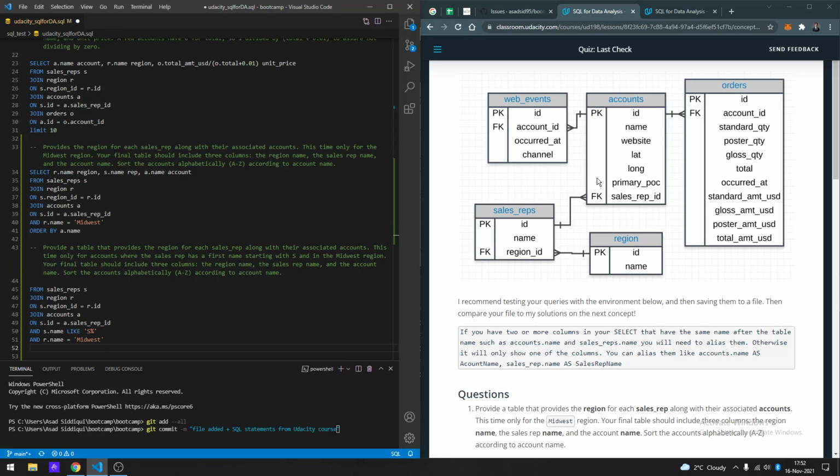And there's an order by: sort the accounts alphabetically according to the account name itself. So order by a dot name ascending. Sorry, alphabetically, which is going to be ascending itself. Now in this, let's quickly do the region name, the sales rep name, and then the account name.